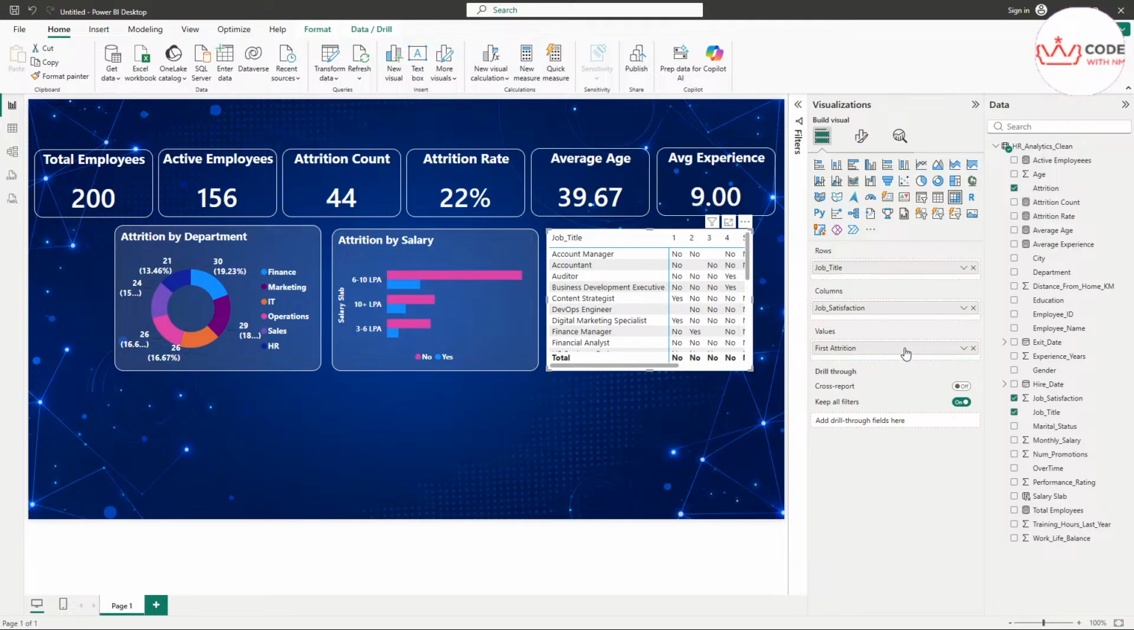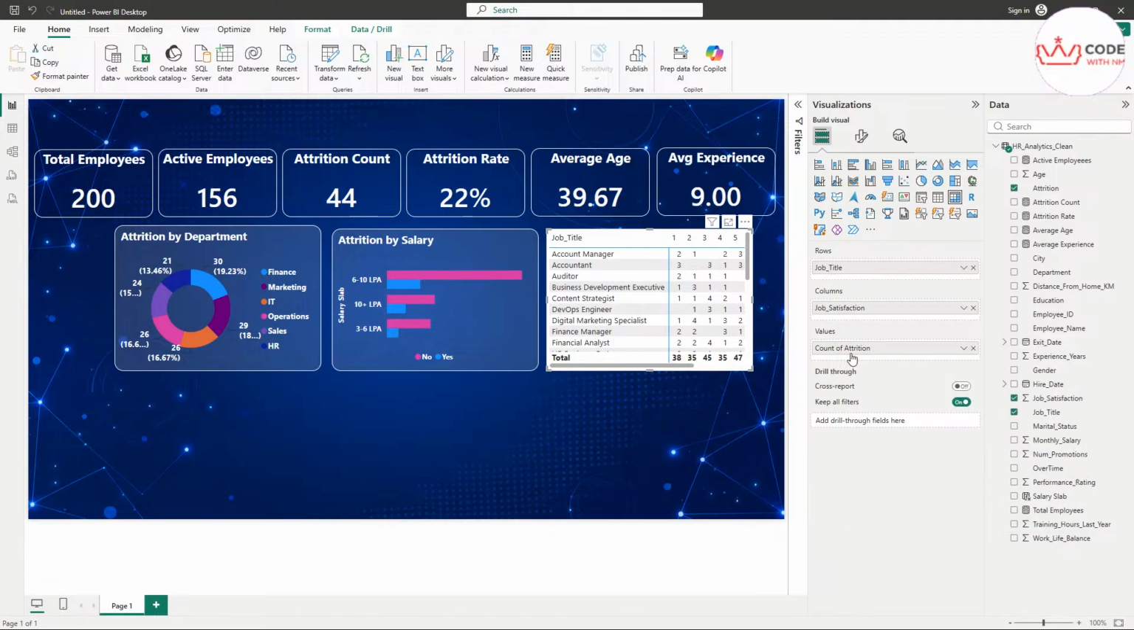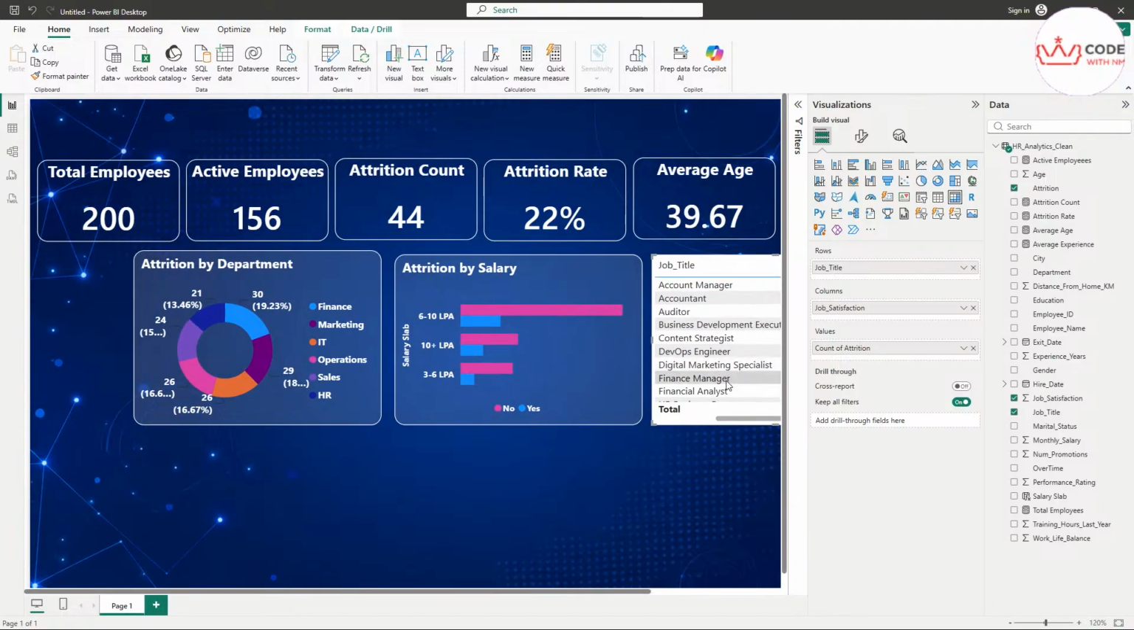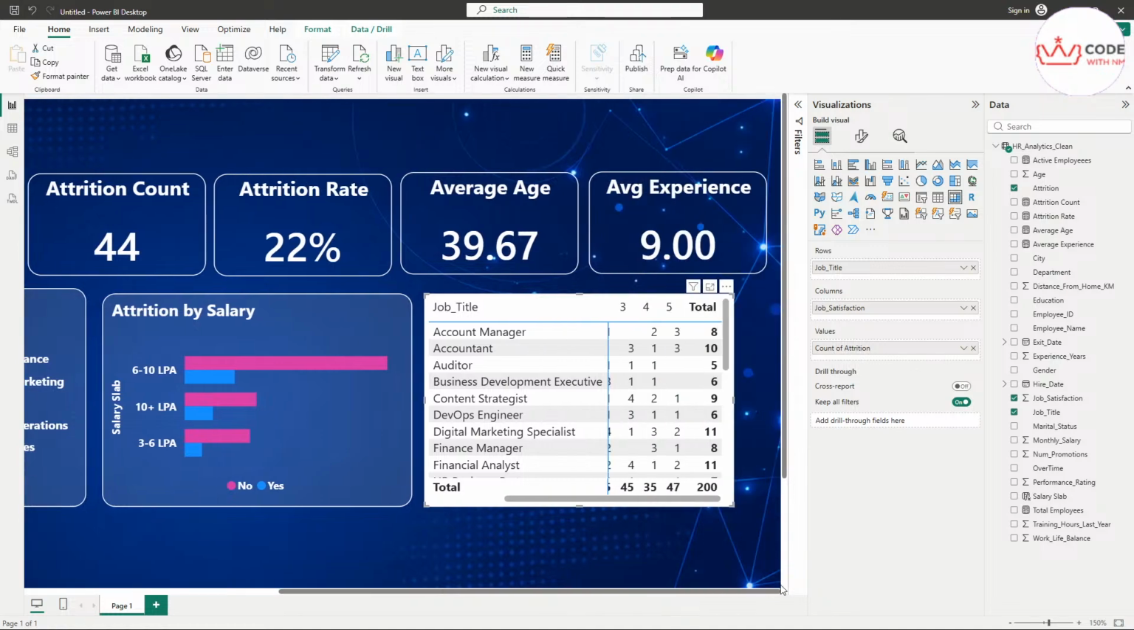Let's click on it and change it to count. Once you make it count, you can see the total at the end is 200. Let me zoom in now because this is very small. You can see the total is 200. Yes, now it is right. We can verify with the total number of employees, and we already know it's 200.